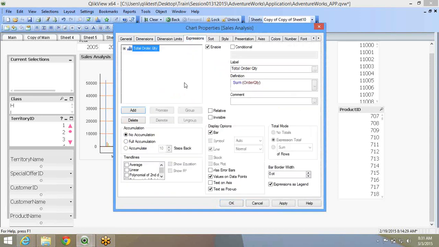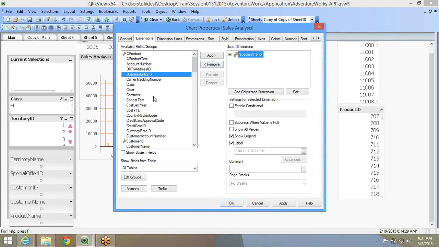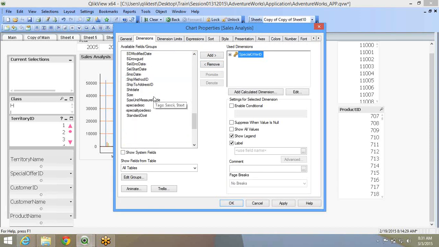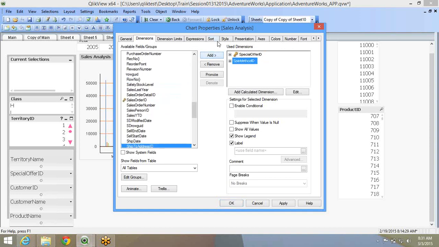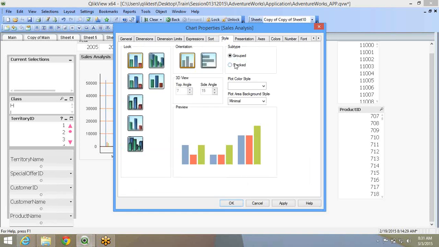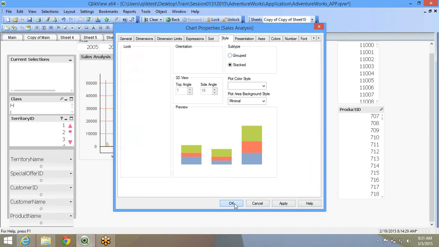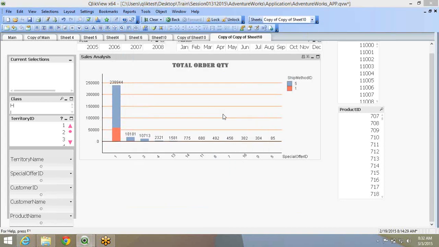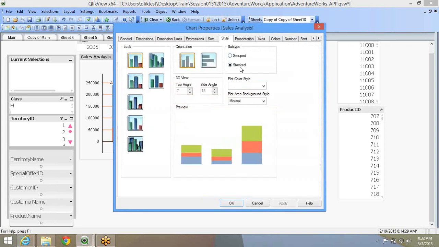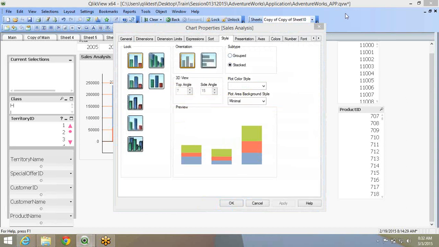Now, when you don't want 2 dimensions, you can do that. Let's see that. I will go ahead and pull the ship method ID. In the style, you have grouped and stacked. Grouped shows 2 bars. If you say stacked, it will stack it up this way. This group and stack option was grayed out when it was a single dimension. When it's a dual dimension, 2 dimensions, it is updated over here.